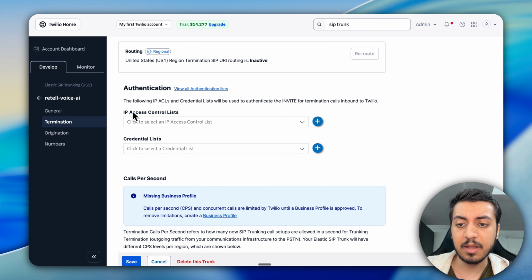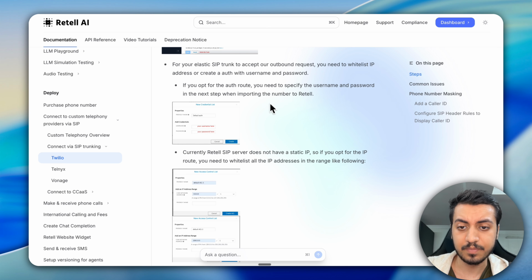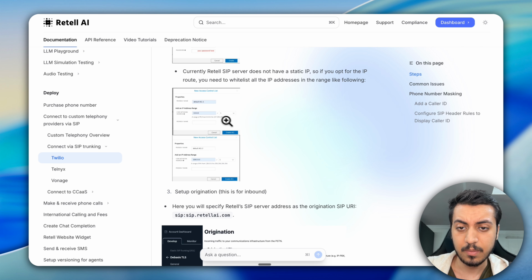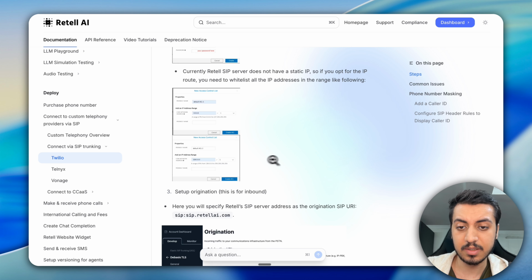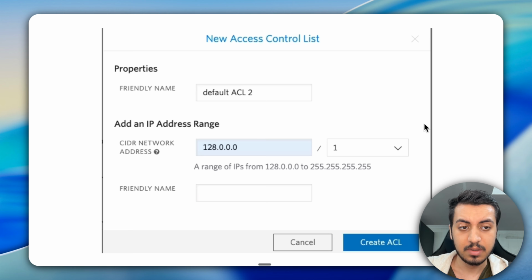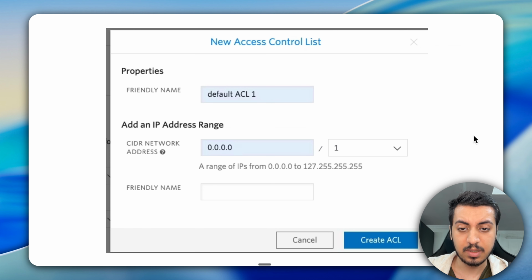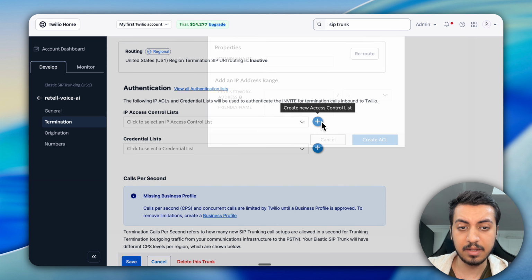The next part is setting up the IP access control list. So if you scroll down, you will see that you need to add these two access controls. This is the first one and this is the second one. Simply copy these and start adding it here.